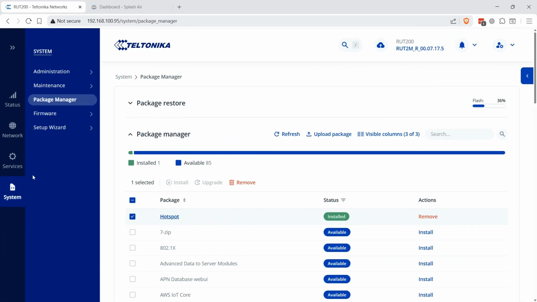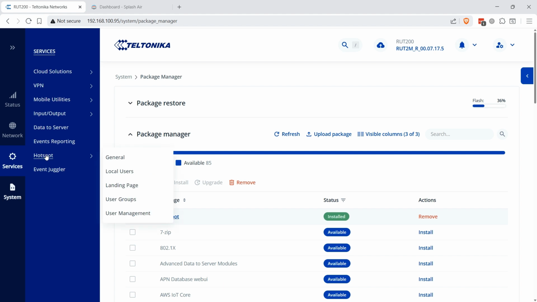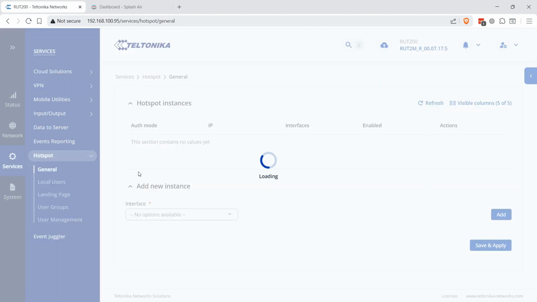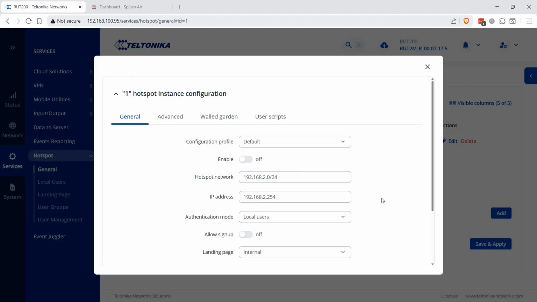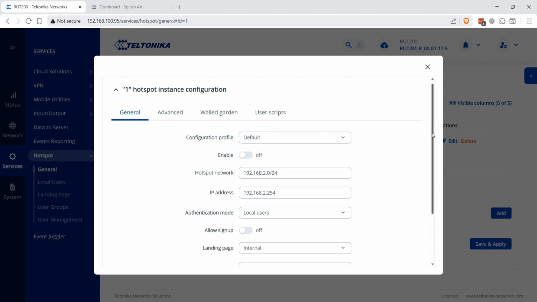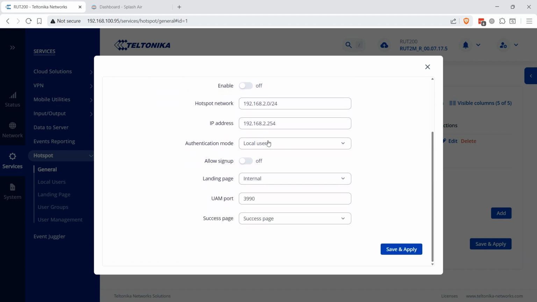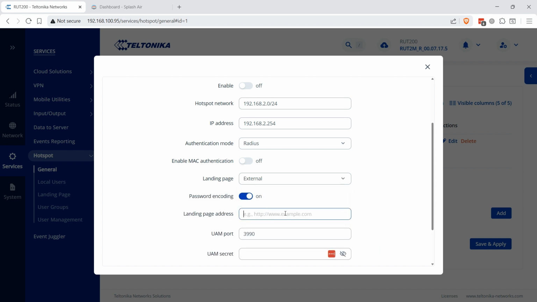Once the installation is complete, we'll go to Services, Hotspot, and here we'll add the Wi-Fi interface to the hotspot instance. In the configuration, in authentication mode, we'll select radius, and in landing page type, we'll select external. Then we will add the address of our external captive portal here.